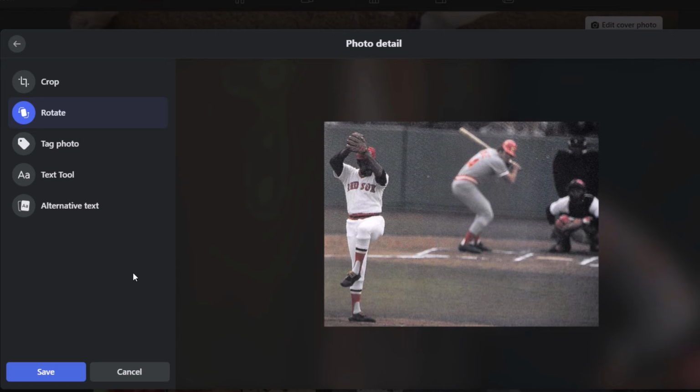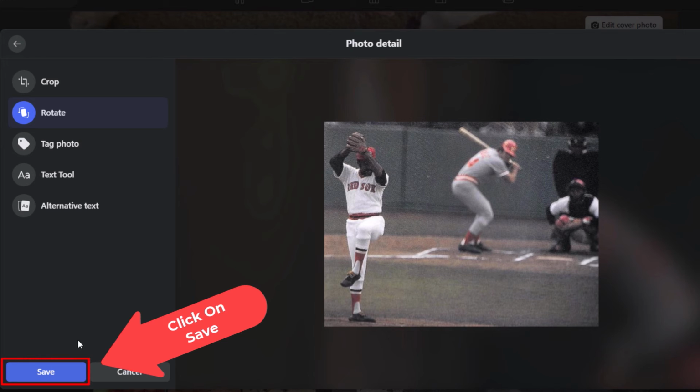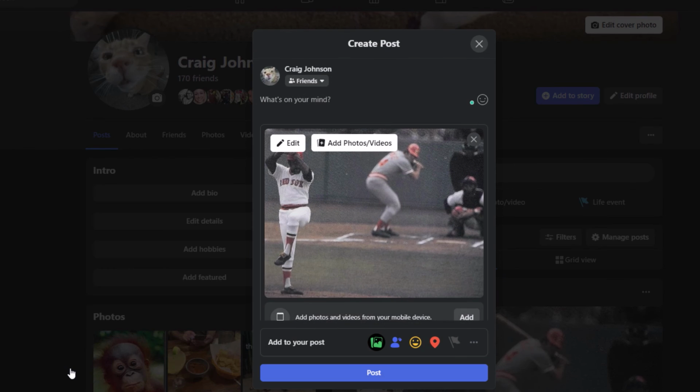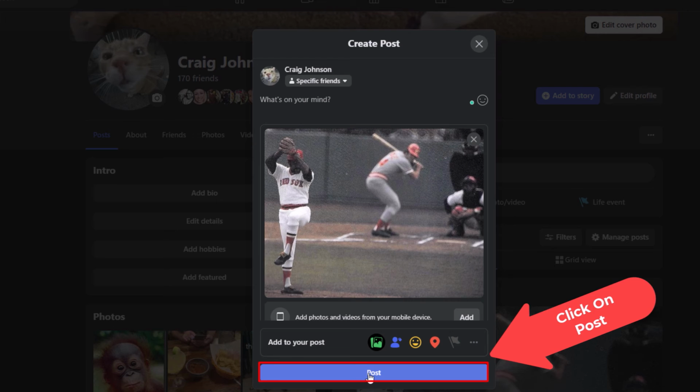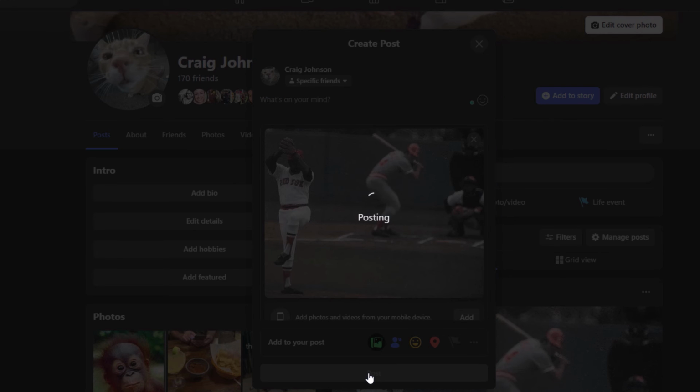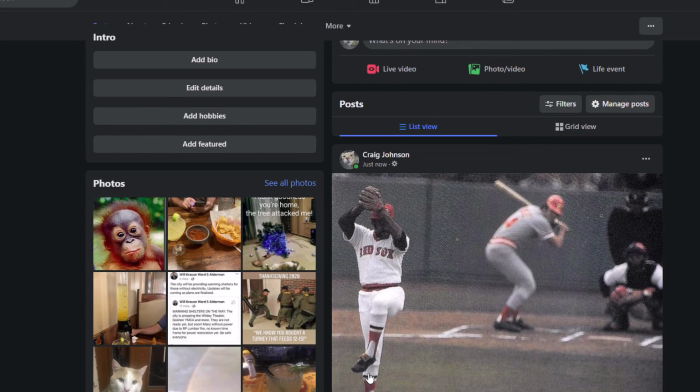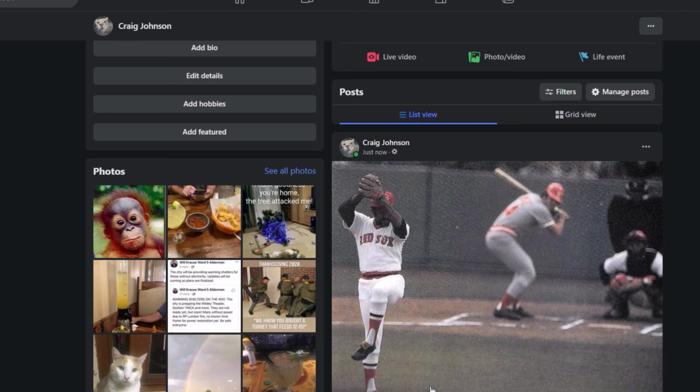Then all you have to do is go down and click on Save. And then I will go down and I will click on Post. And there's my image right there. That is how you rotate an image while posting it on Facebook.